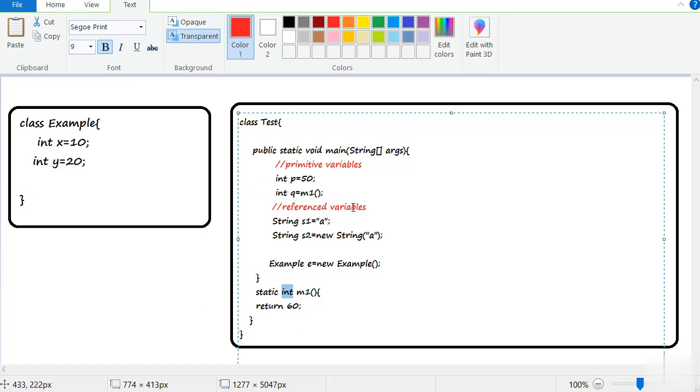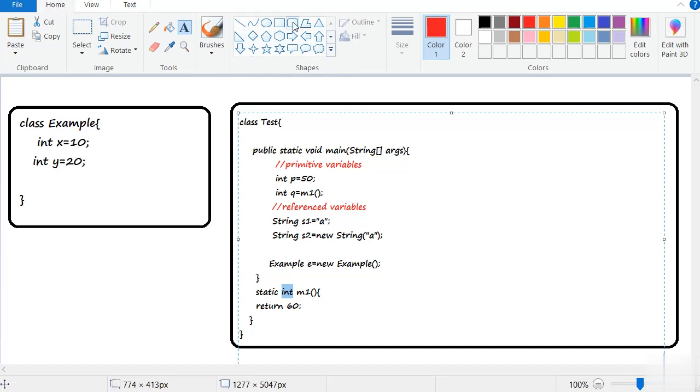Then I am using referenced variables. I am storing A in s1, creating a string object. Then I am storing A in s2. Then I am creating an example object: e is equal to new Example. With this e referenced variable, an object will be created. Inside that object, x is equal to 10 and y is equal to 20 will be stored. I will show you the memory diagram of how it will be stored.